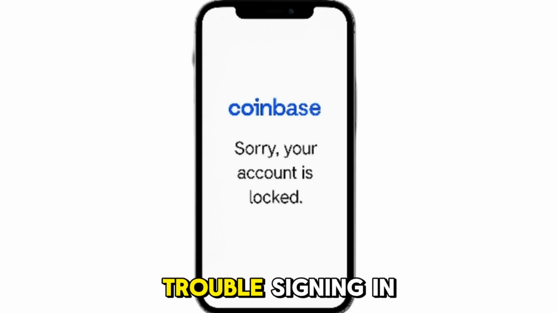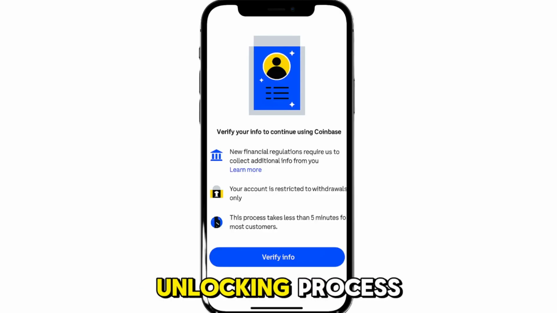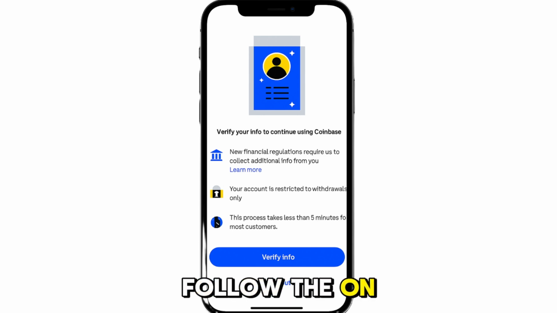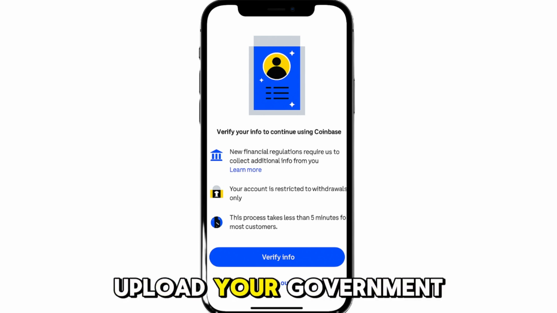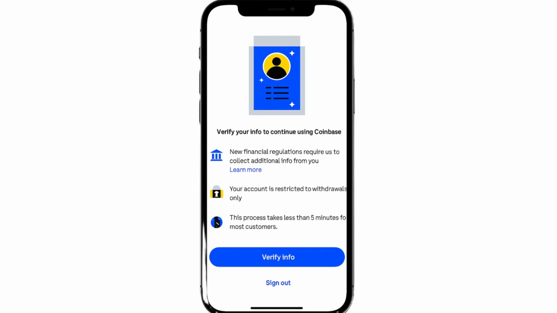Tap on "Having trouble signing in?" Select Verify Identity to start the unlocking process. Follow the on-screen instructions to upload your government-issued ID and complete facial verification.